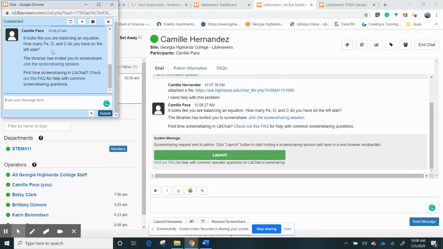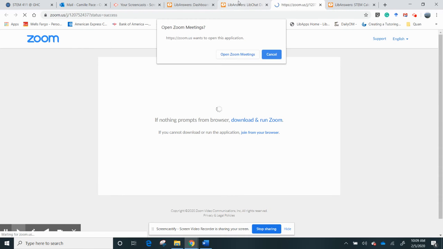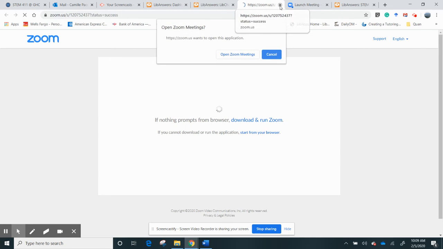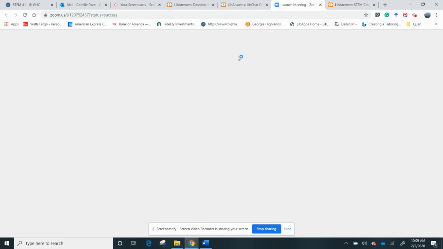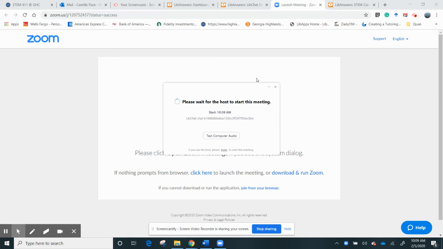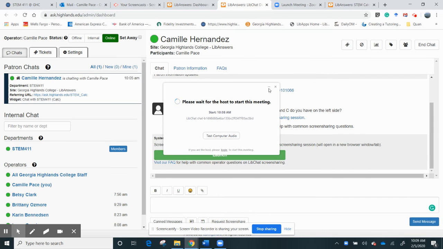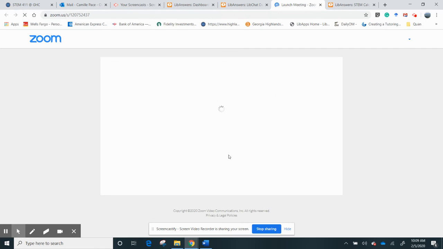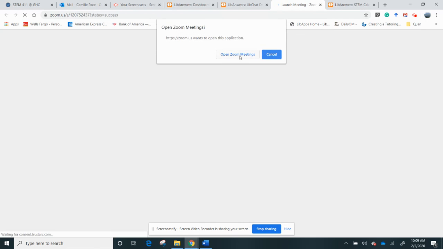Okay, hey, it looks like you're balancing equations. And if the student is having a hard time, the student can click and it joins a Zoom session. And here it'll launch the same Zoom session. It's probably not going to work right because I'm the same person. But you can do a Zoom meeting with that student to see what they're doing. So again, it's going to tell them how to do that. I'm going to do this for the student side. Here it will let me launch the meeting for the student. And I'm going to open the Zoom meeting.